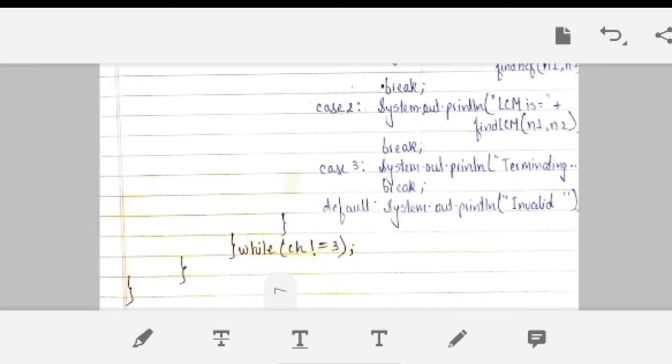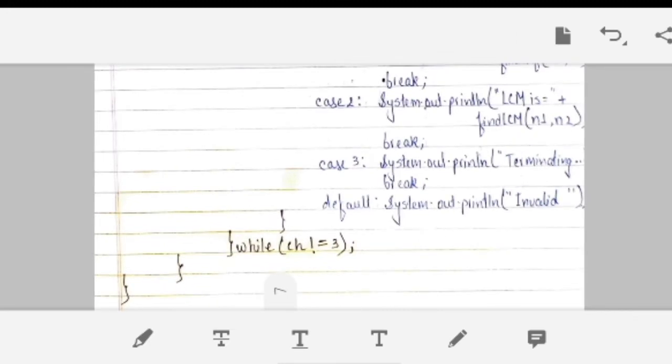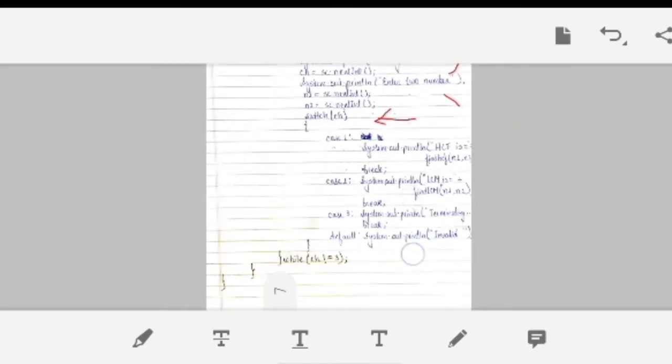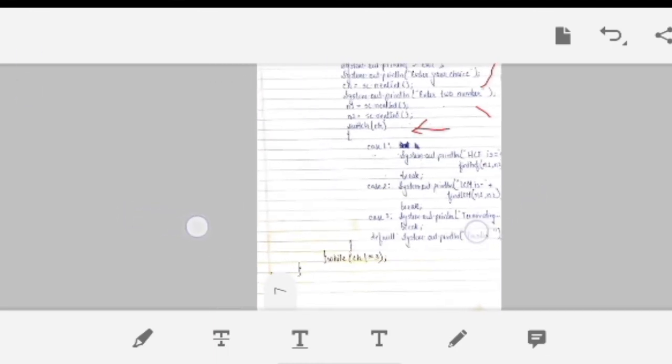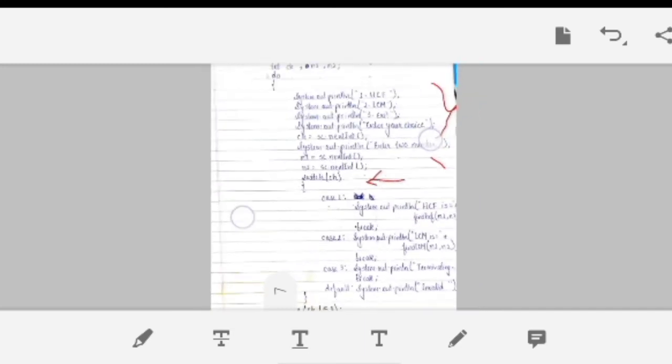And in case the user inputted choice 3, the while condition will terminate, since I wrote the condition here that ch should not be equal to 3. So if the user inputs choice 3, the loop will terminate, and the user will get output according to his choice, and therefore the program is completed according to the questions.